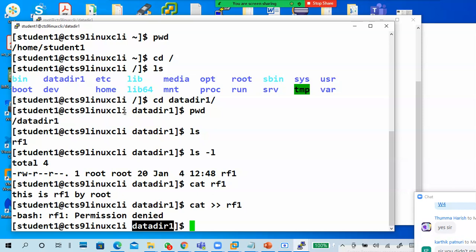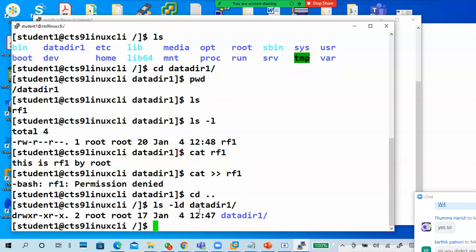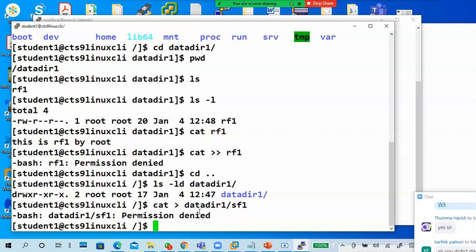Student 1 can create a file in data dir. No. Then we will confirm it. ls space hyphen ld in data dir. Others no write permission. So we'll see that. Permission denied. You cannot create a file.